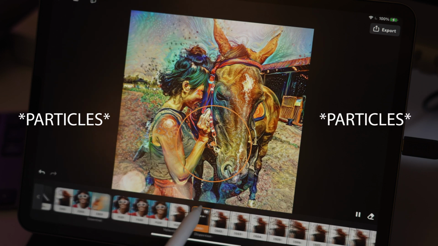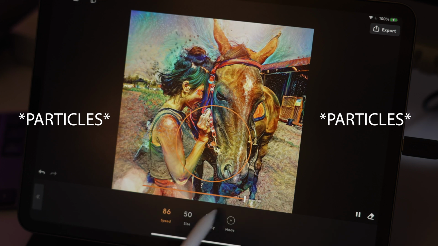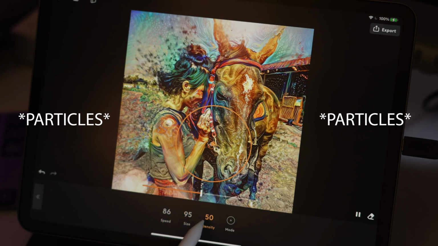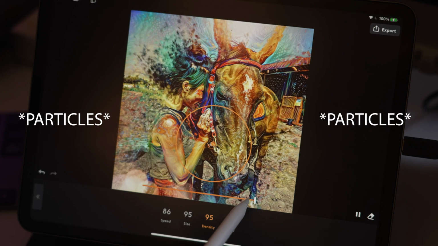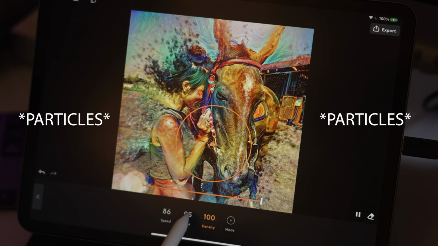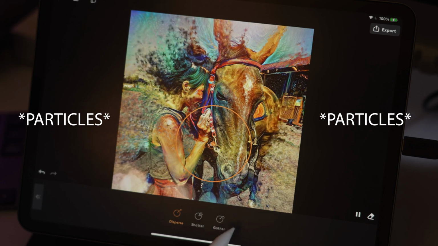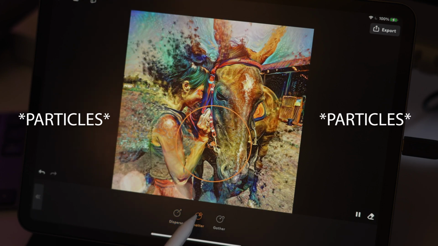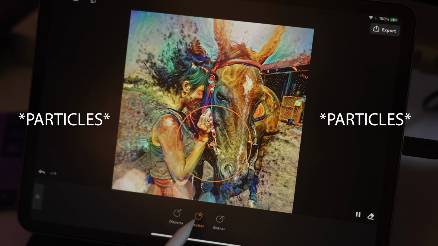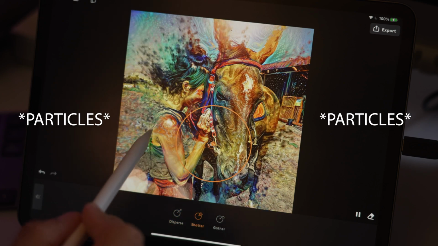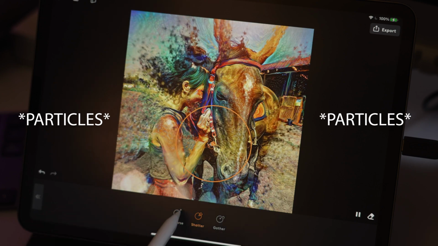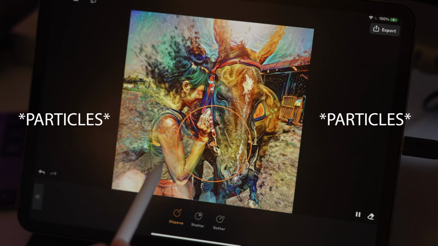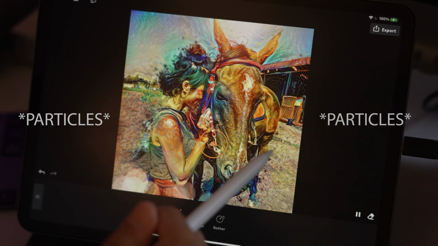This gets really creative because you can dial in the speed and you can also dial in the size at which these things produce. You can create some really dense animations as well. And then there's different settings here. So there's disperse, there's scatter. The difference is scatter displaces parts of the image, where disperse keeps those parts of the image in place.